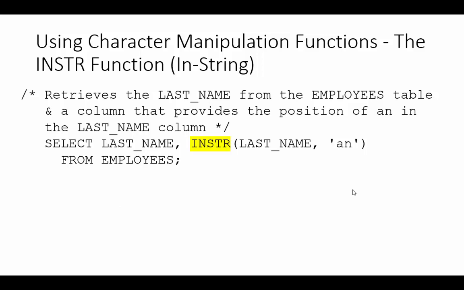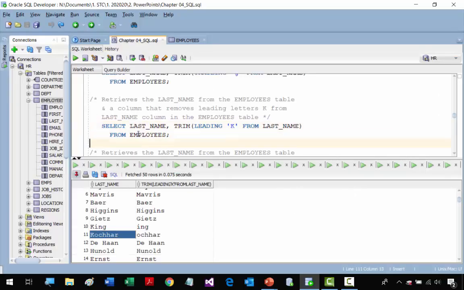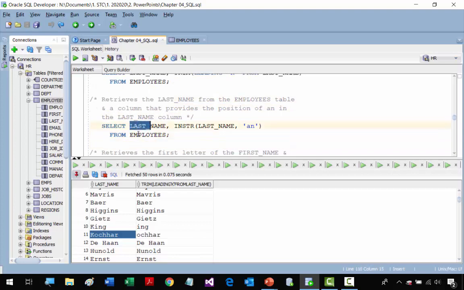Now we look at the INSTR function, and we have one example. So in SQL Developer, we're going to get the last name, and we're going to get the INSTR. What INSTR does is it gets the position where the string that you put could be a single letter, or it can be a whole string. So we're going to try to look for the letters AN in last name. So we use the keyword INSTR, the in-string function, and we're going to run it.